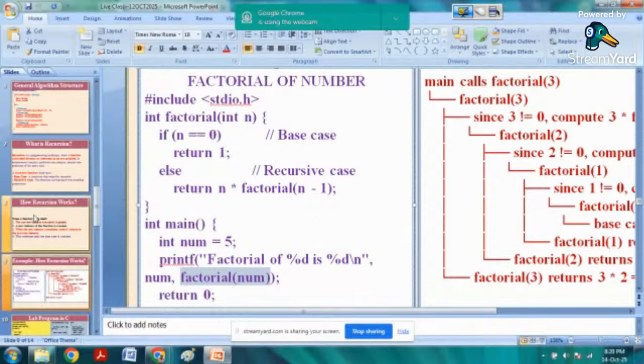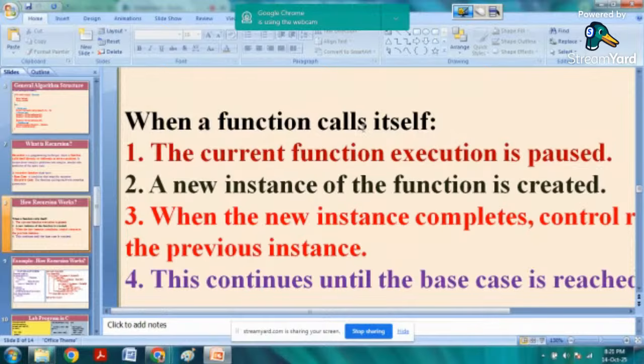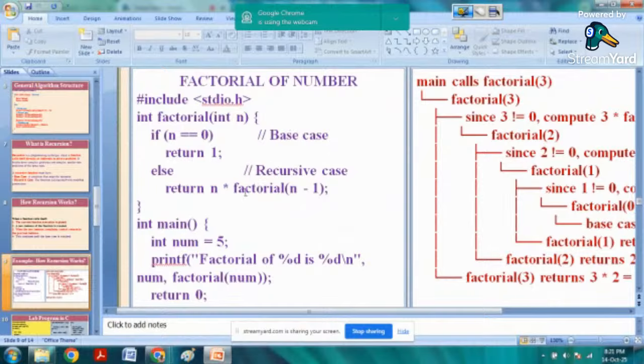So just, I will move to the previous slide. These are the important key points of the recursive function. Just analyze these points and compare with this example. So first, the current execution is there. For example, 5 has come: 5 into factorial of 4. So now the current execution will stop. That means not stop, it will pass.